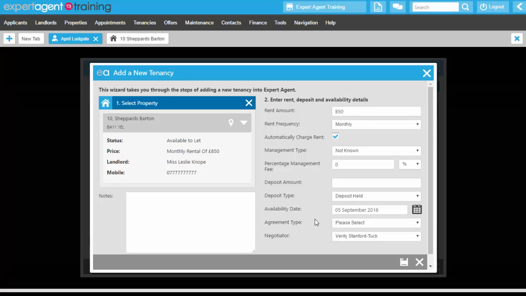We're now going to confirm the details. So this is the rent amount which has pulled through from the property, but this is the rent on the tenancy. So if they've managed to negotiate down to 825 or 840 or whatever, you can add that in here because this is the rental amount on the actual tenancy. The rent frequency, you've got a whole other bunch of frequencies here rather than just weekly, monthly or annually. You've also got daily, fortnightly, four-weekly, two-monthly, quarterly or biannually here as well.